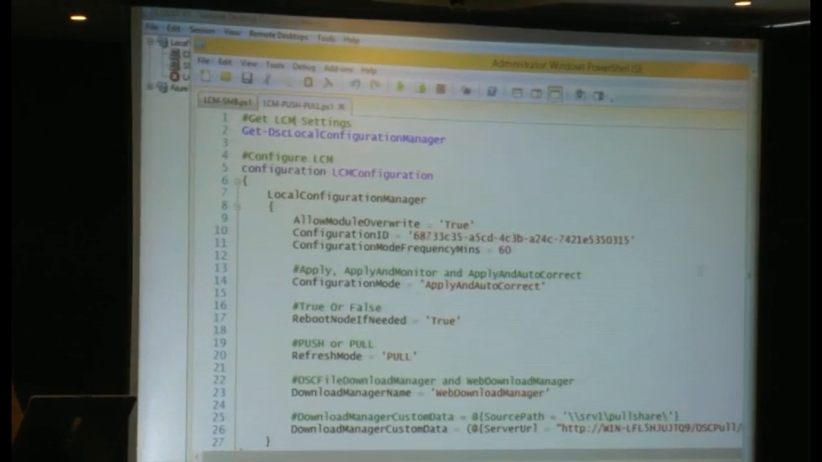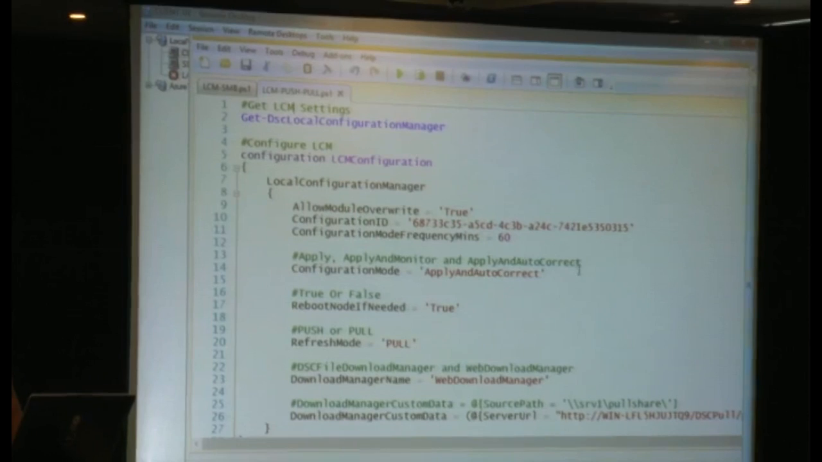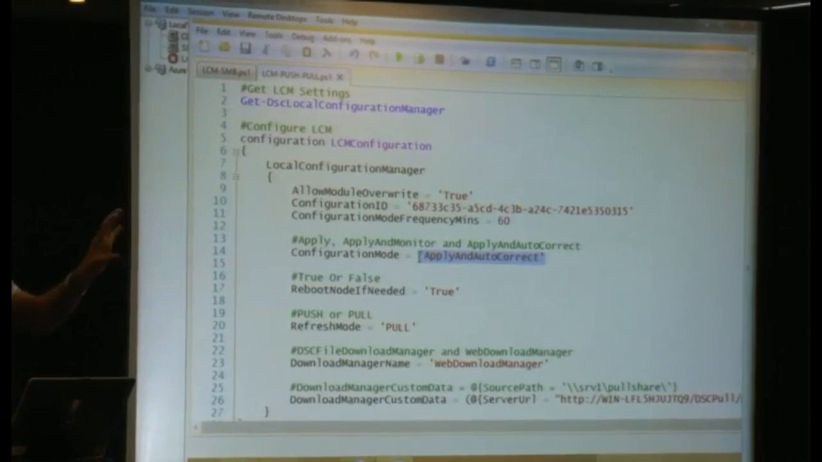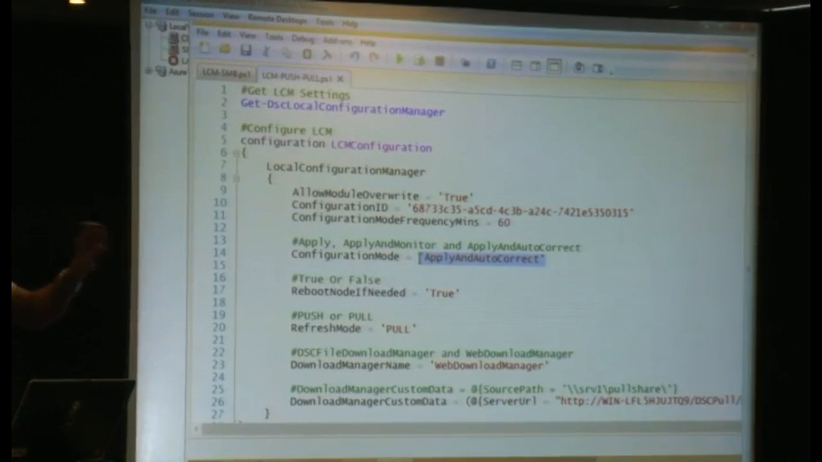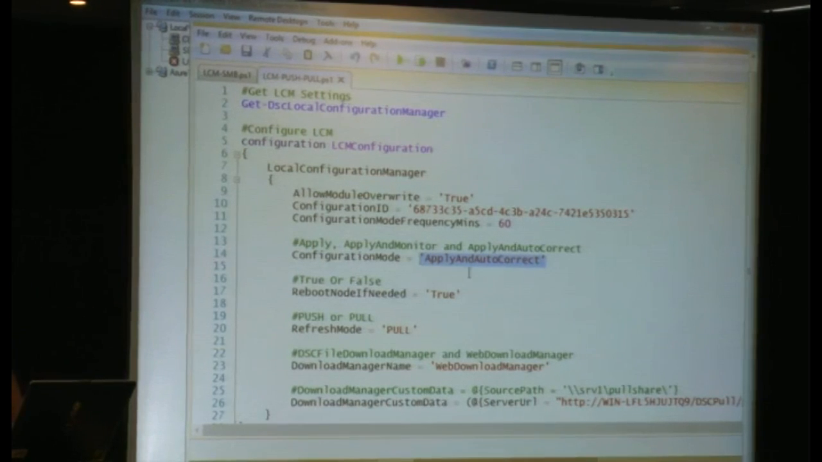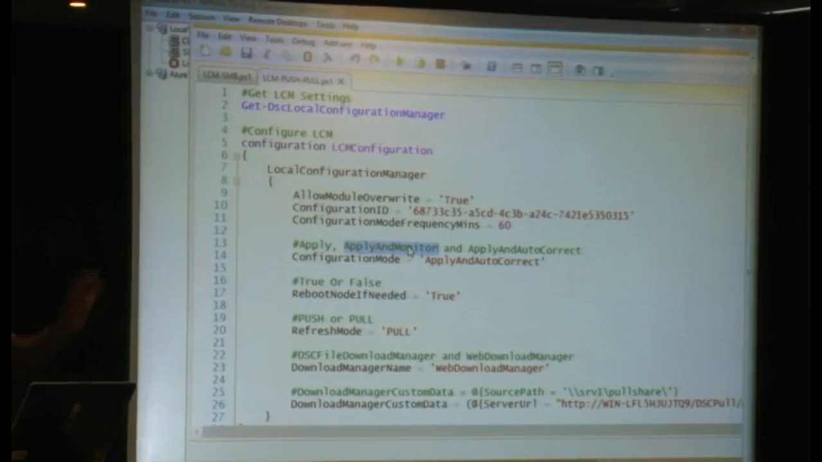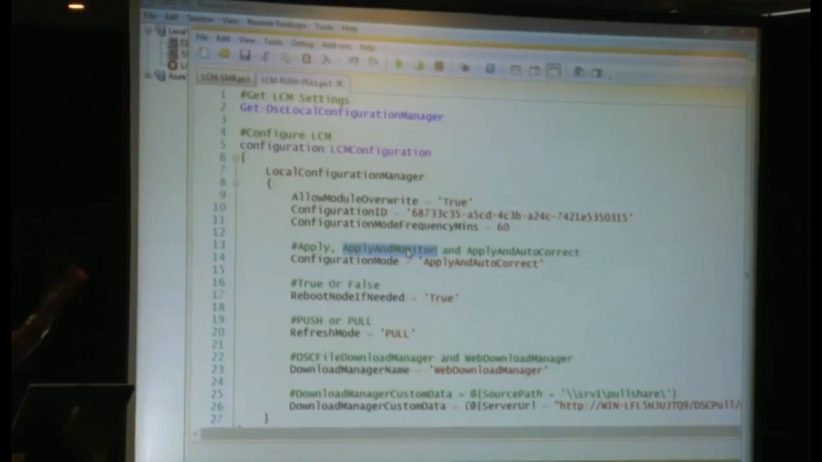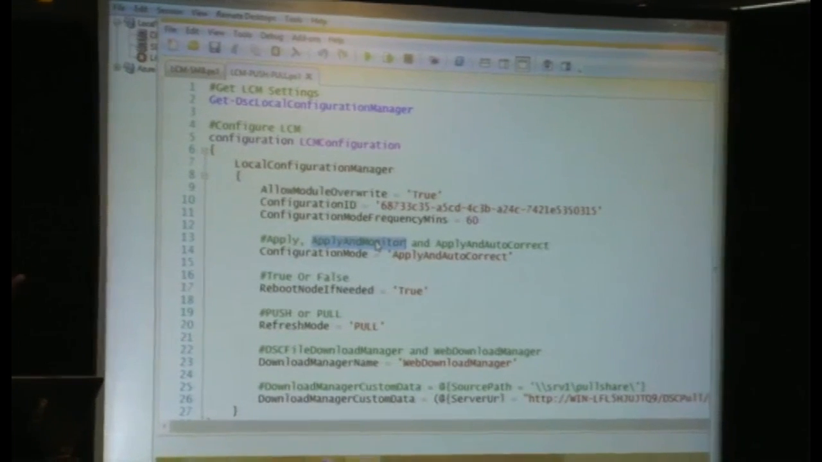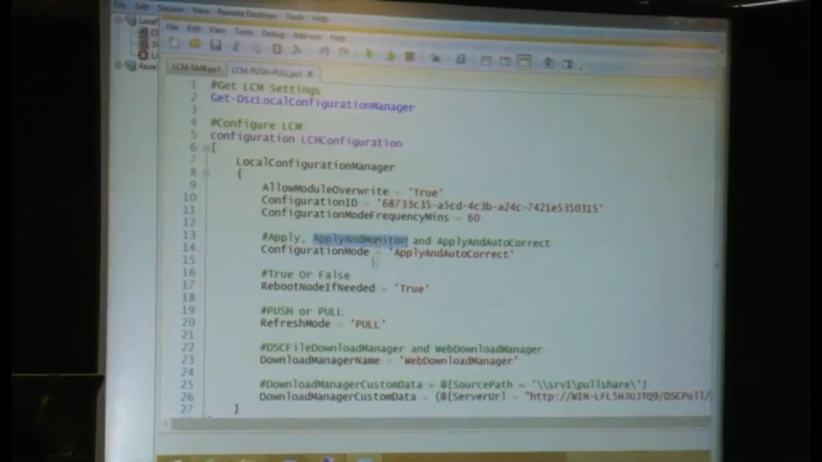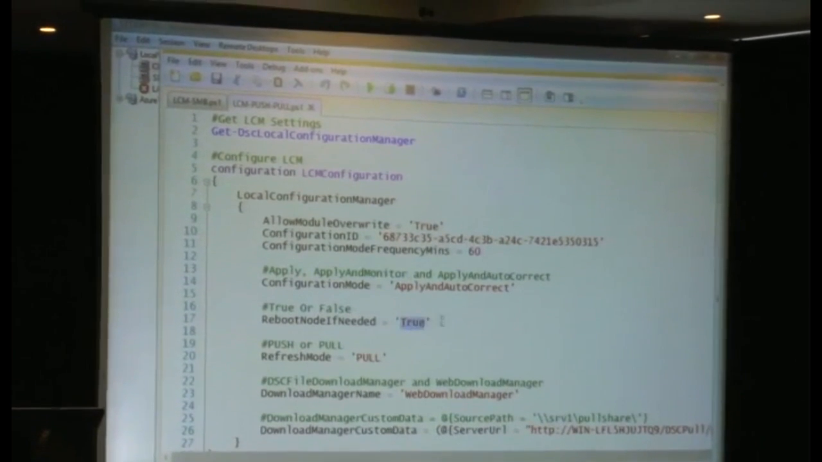So in this case, what I'm actually trying to do is set the configuration mode. I'm basically saying apply and autocorrect. It basically means it goes and checks the source server automatically, and if there is a difference between the baseline and what is there in the source, it goes and applies the configuration automatically for you. Okay. There's also apply and monitor. It applies for the first time, and the next time onwards, it keeps monitoring and reports any differences between the baseline configuration on the target server and what is there in the source. Okay.